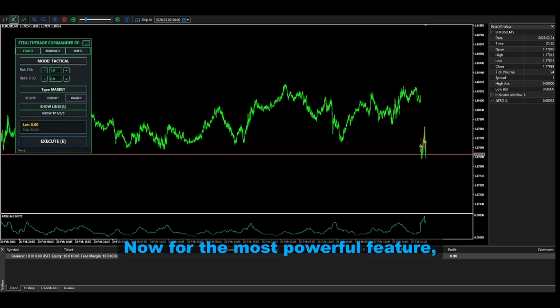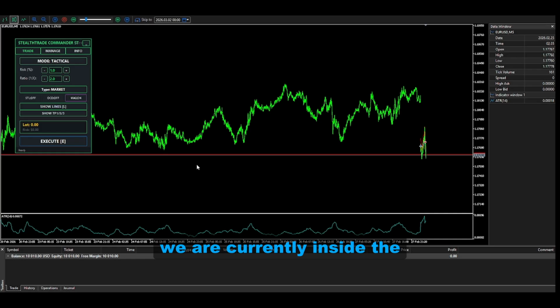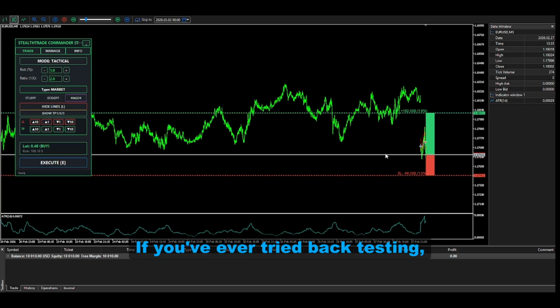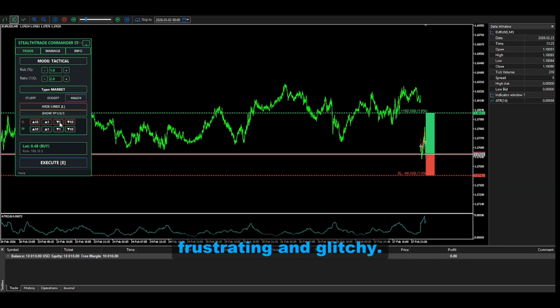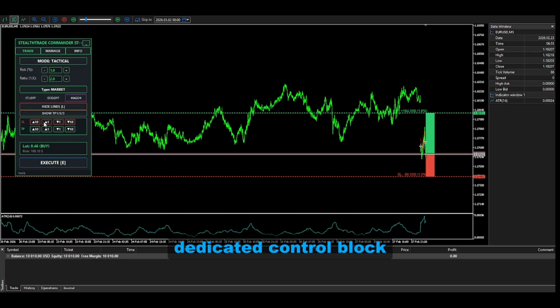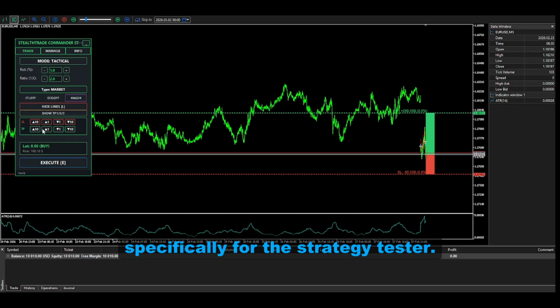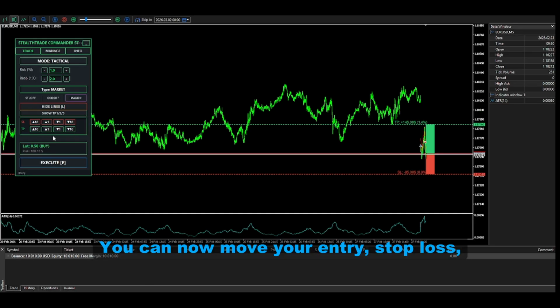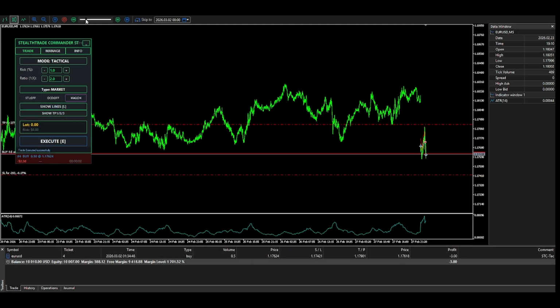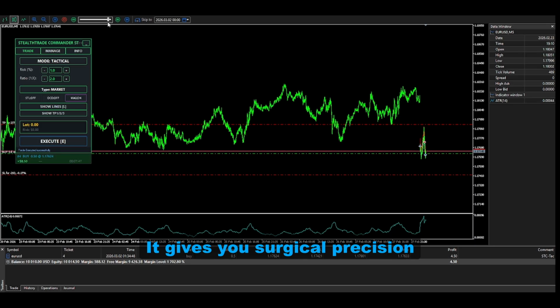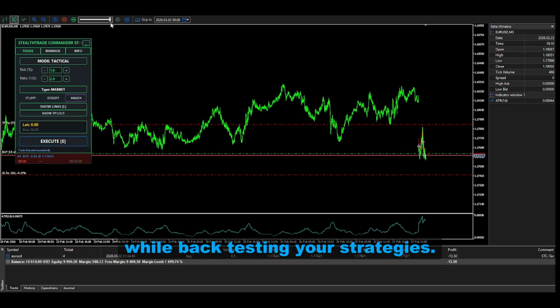Now for the most powerful feature, we are currently inside the MetaTrader 5 Strategy Tester visual mode. If you've ever tried backtesting, you know that dragging lines manually on a moving tester chart can be frustrating and glitchy. To solve this, I built a dedicated control block specifically for the strategy tester. You can now move your entry, stop loss, and take profit lines up or down by 1 or 10 pips using these precise buttons. It gives you surgical precision while backtesting your strategies.